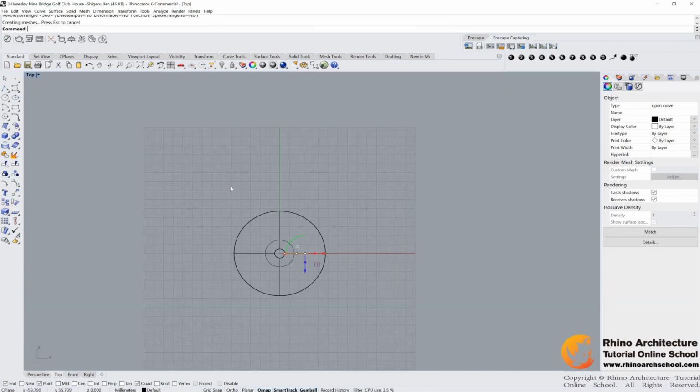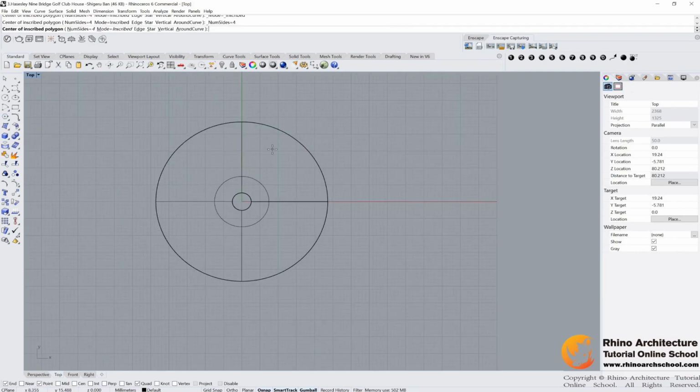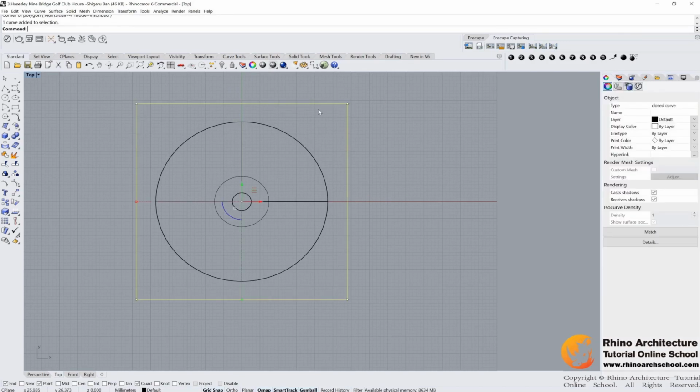Go to the top view and select square. Okay, draw it from center, and you can input 0, 0, 0 again. Turn on grid snap. Cool, this one. And I use planar surface.